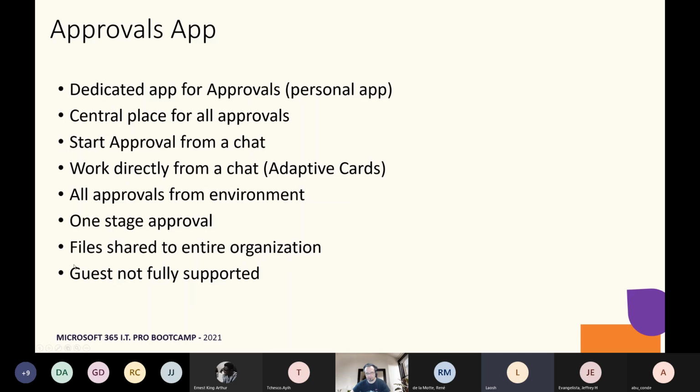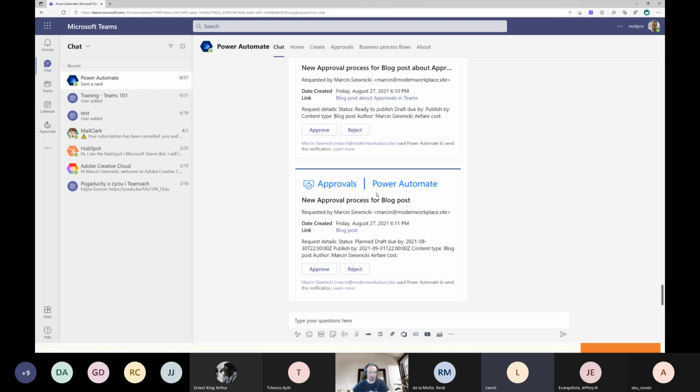You can even create an approval for guests in your teams. It's not fully supported. Some features are not available for guests, but if you create an approval for your guest, he or she will be able to approve or reject that approval. And because of some technical background, private channels are not supported, so you can't create an approval from a private channel. But let's stop talking. I will show you how it works in Teams.